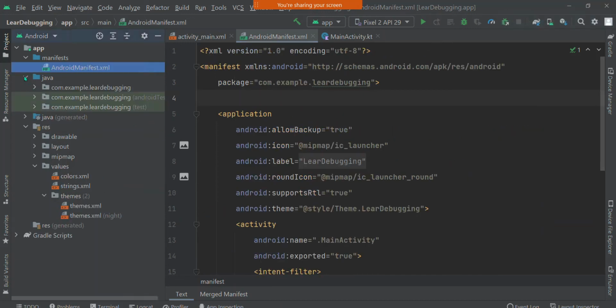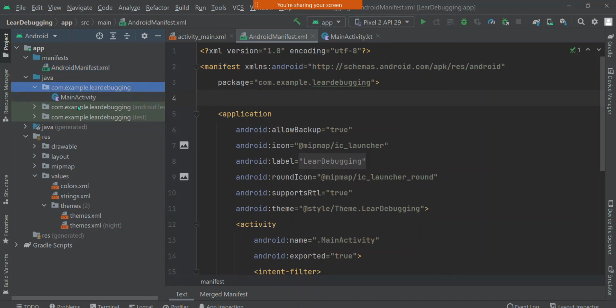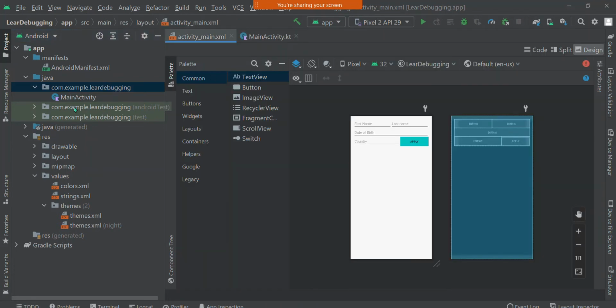Okay, next one is the Java folder. Don't be confused that we are using Kotlin, but the folder is still named Java. This is just Android Studio style. Android Studio still gives the name of Java. Inside this Java folder there are 3 COM folders, but at this moment just ignore the two COM folders. Just focus on the first one. In the first COM folder, we have one file which is main.activity.